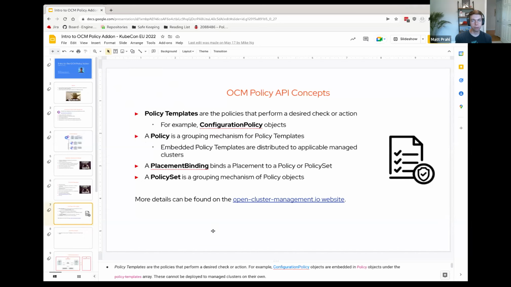Okay, so I'll just go over a little bit of the policy API concepts to make sure we're all on the same page. If you're new to policies, we have more details on this in the Open Cluster Management IO website. So if you're new to policies, I suggest taking a look there. And once the KubeCon EU presentation that I did a couple of weeks ago is up online, you can watch that recording as well for more context.